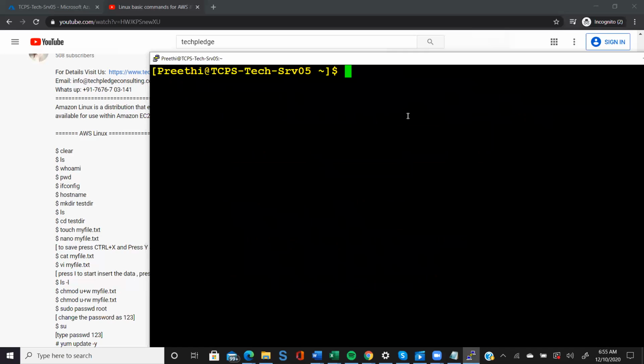Type the command hostname to check what the name of your server is. This is the name you have given to the server, right? Yeah. Correct.